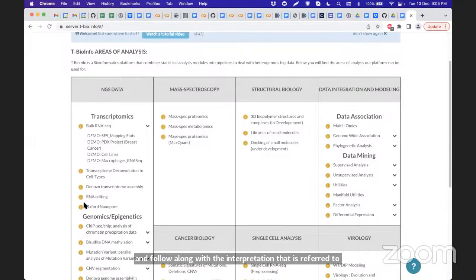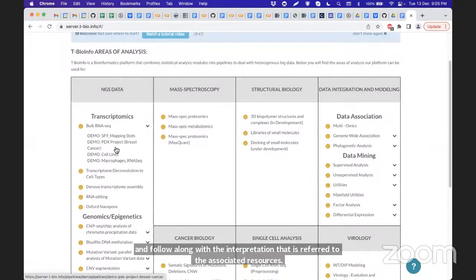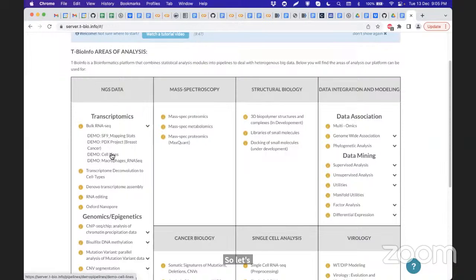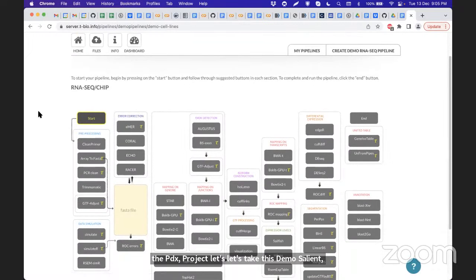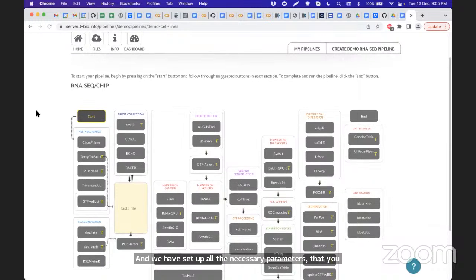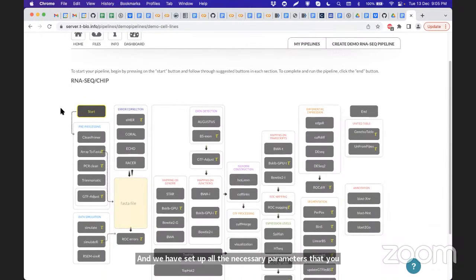So let's say we have the demo cell lines project or the PDX project. Let's take this demo cell lines project. If you click on this, it opens up the pipeline options to set up transcriptomics data analysis. The only difference here is that we have uploaded the necessary input files and set up all the necessary parameters that you will learn how to set up, and what to choose, during the course of this program. So this gives you a practice or a preview of how to set up this pipeline.